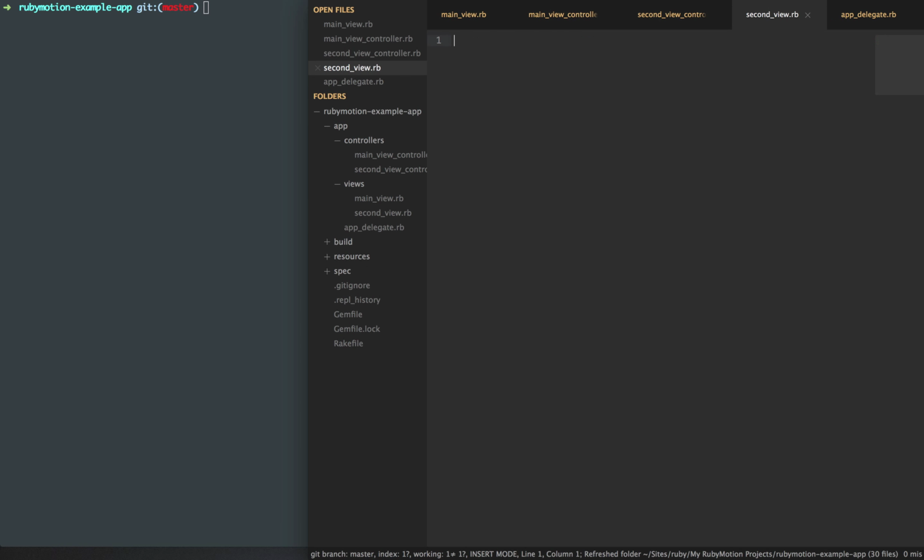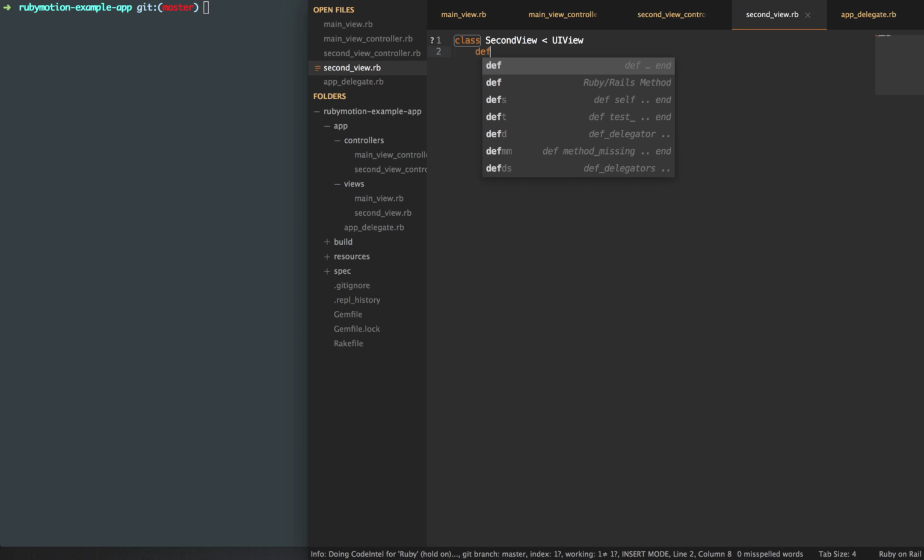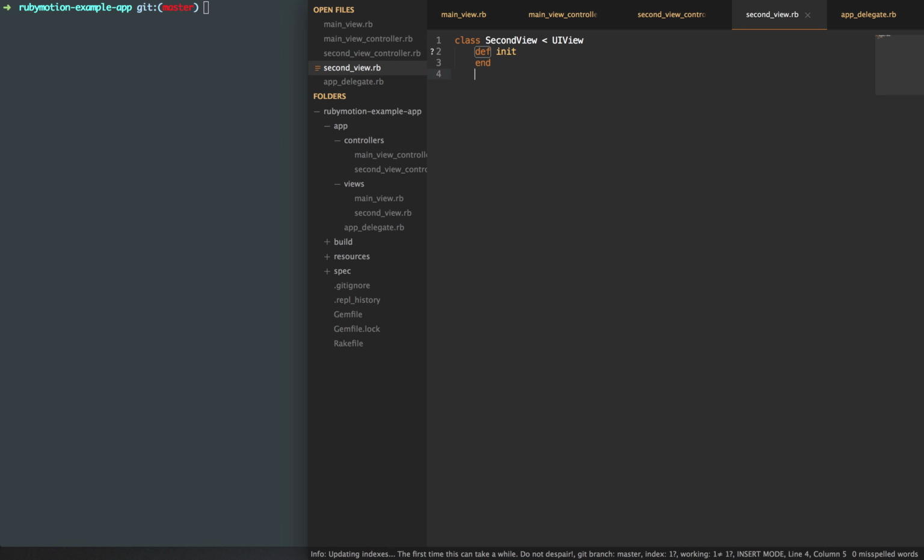And what I'll do is, just like the main view, we're going to go ahead and have this inherit from the UI view. Okay, and then of course we need to initiate it, and I'll make sure this end closes out correctly. And then we'll call super, so we'll pass in the UI view, and then at the bottom we want to make sure that we return self.